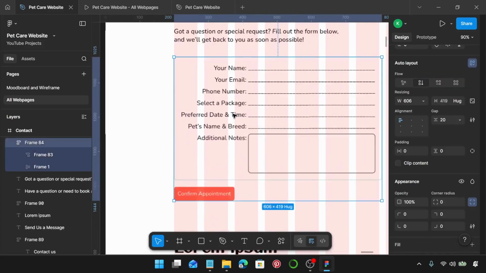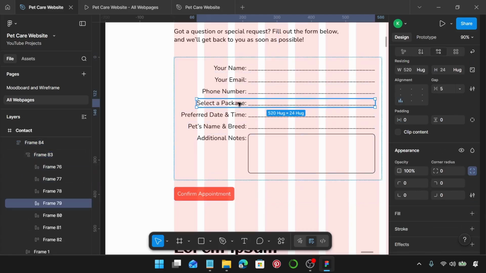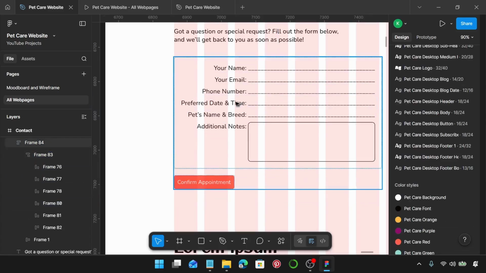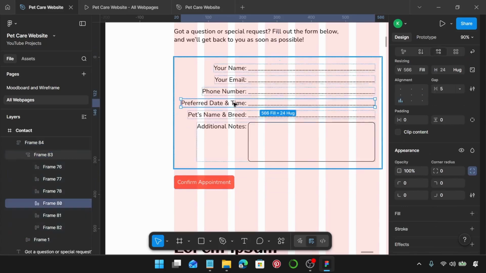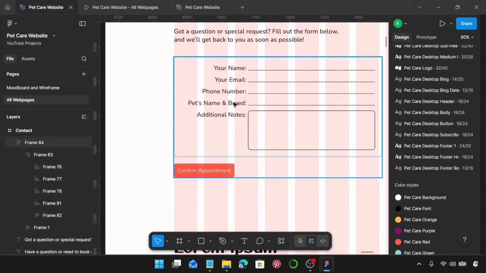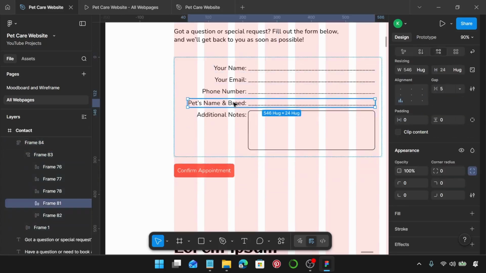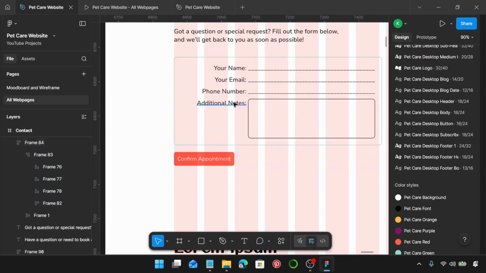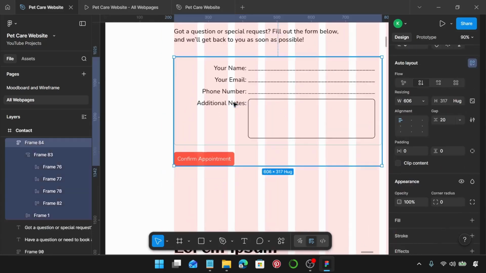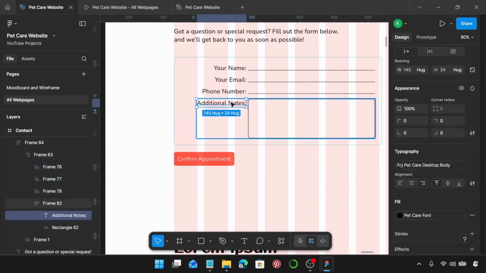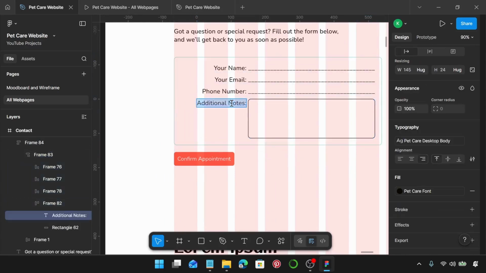We're going to remove a few details. So let's select the package, just select it and delete. Then preferred date and time, delete. Pet name and breed, delete. Next, let's change the text for this to message.